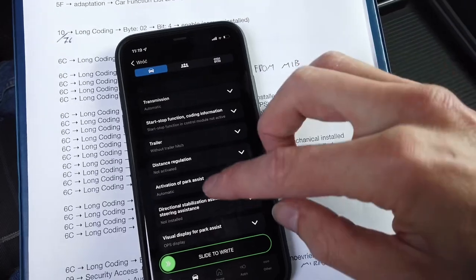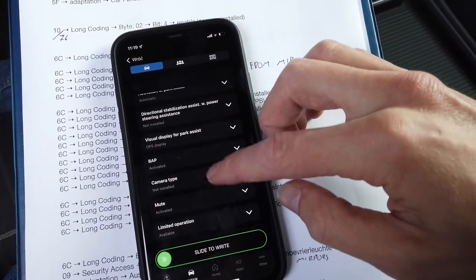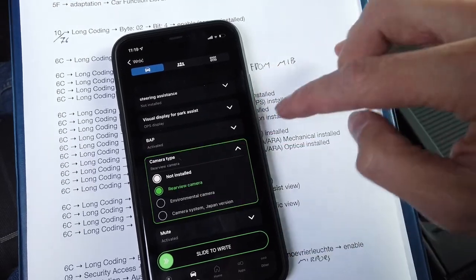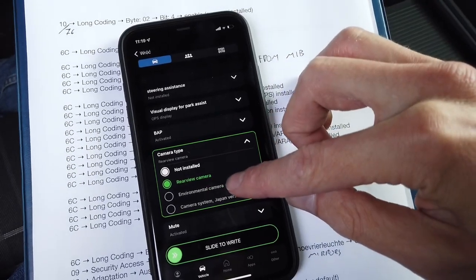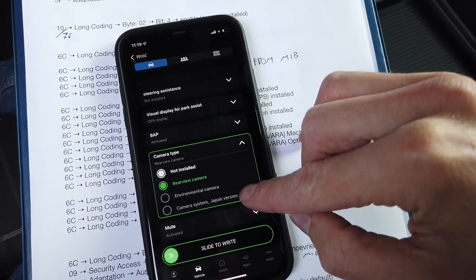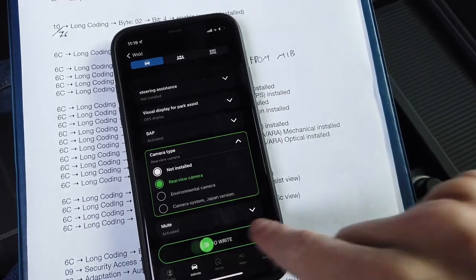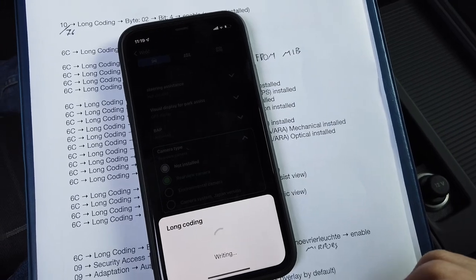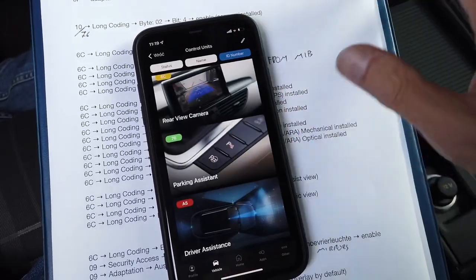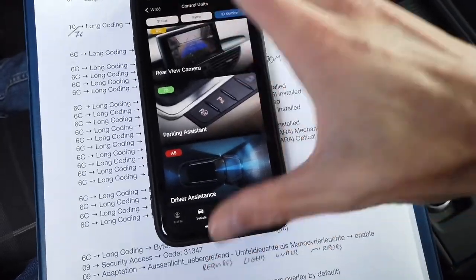So let's do it from here. This is the same, but with those nice labels. Camera type, rear view camera. Not environment camera, which is, I believe, the 360 system. Not camera system Japan version, but the rear view camera. Slide to right. Okay, now the parktronic system knows that there's a camera and it can communicate with it.